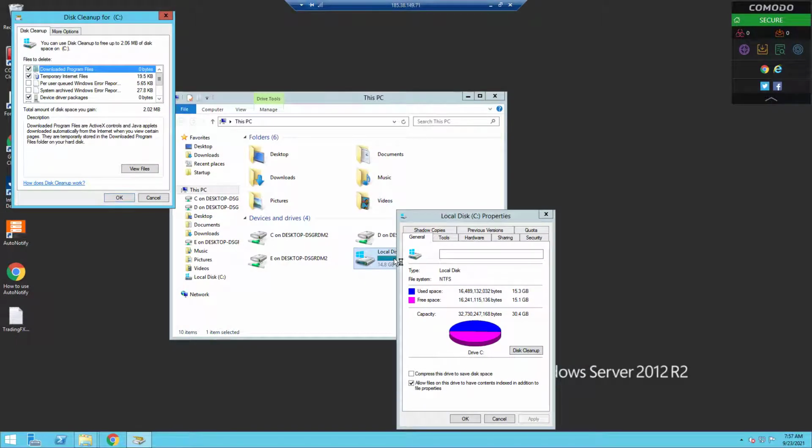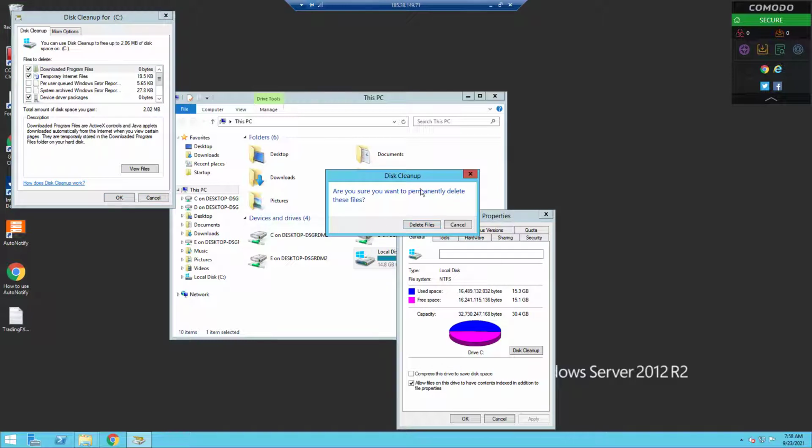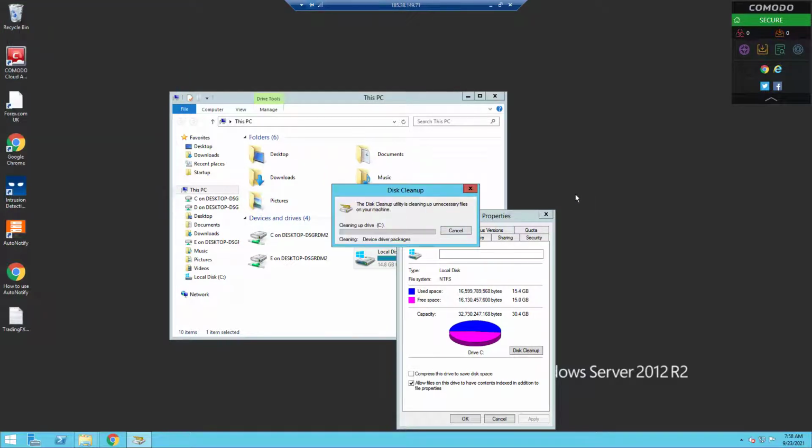Now that it's done, what you want to do is to clean up some of the files in the list. Once you've chosen the list of files that you want to clean up, click on OK. And there will be a prompt, asking if you want to delete those files. Click on Delete Files and wait for it to finish.